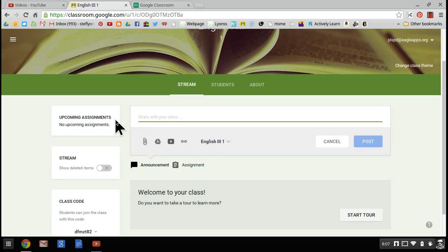Once you click on announcement, you get this pop-up screen, and you have some things that you need to do and some things that you can do. One of the things that you need to do is type something. Title it, tell your students what they're looking at. So this is going to be the very first assignment, and I'm going to call it Welcome. You can also add any directions that you'd like to give them, such as click on the links and follow directions.